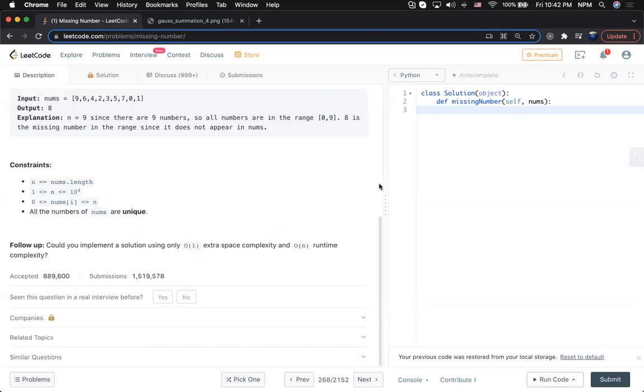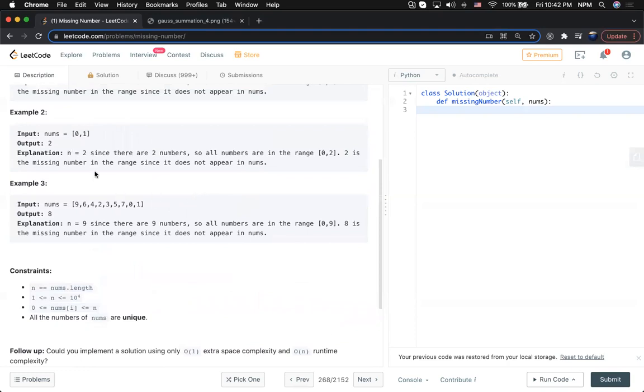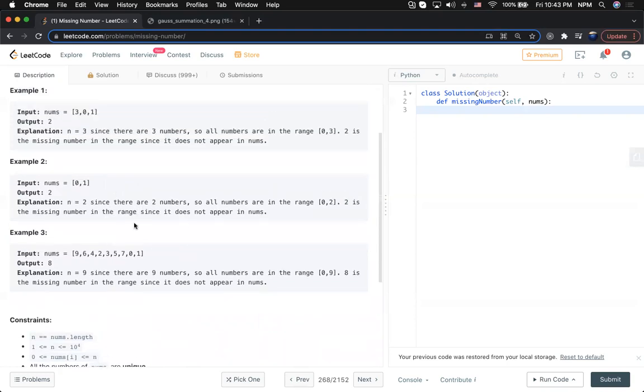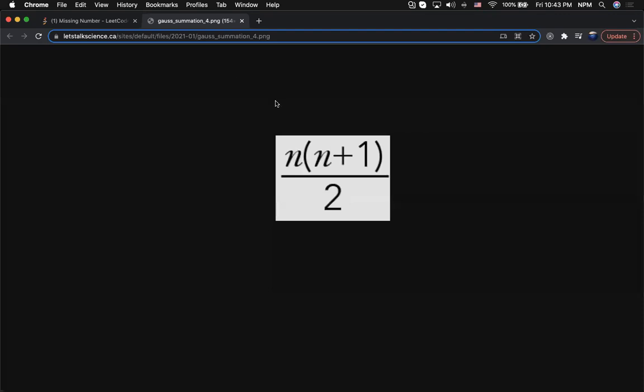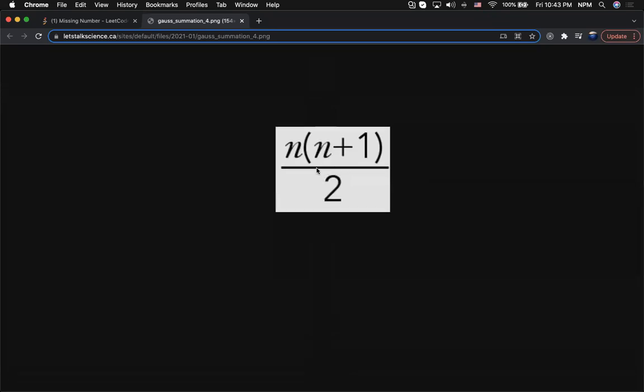So the idea is that because we were told the numbers are 0 up to n without any duplicates, we could really take advantage of this given condition, right? And there's a concept called Gauss summation. So here is a formula that we could use to count up the sum of the natural numbers from 1 up until n. It's gonna be n times n plus 1, divided by 2.